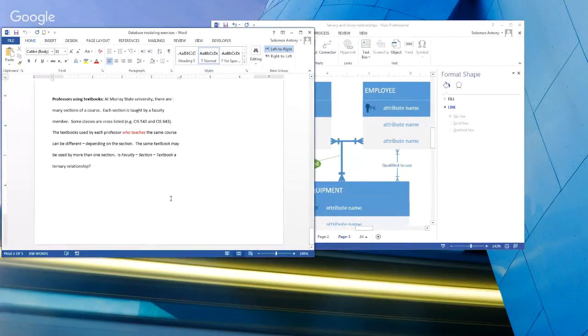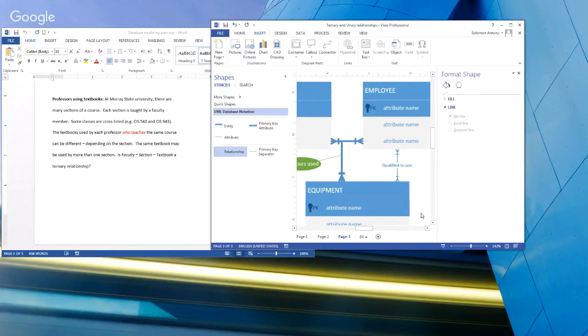All right. The next problem has instructors teaching courses, where each section is taught by a faculty. Some courses are cross-listed. So if the courses are cross-listed, we want to keep track of it. So that's going to be a unary relationship. And the textbook used by each professor who teaches the same course can be different depending on the section. Okay. And so how do you model this?